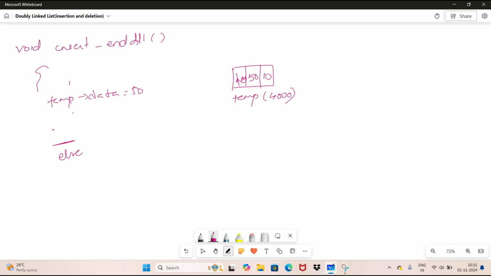Hope you understood. Create your temp struct node star. Put your temp data as 50, your temp L link as null, and your R link also as null. Then you check if first is equal to null. What will happen? Just put first here; your first should be 10. If it is null, your first is null. So we go to the else part. Else part means there are many nodes in the linked list.